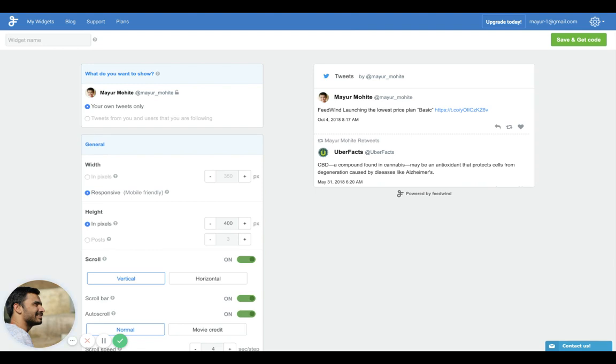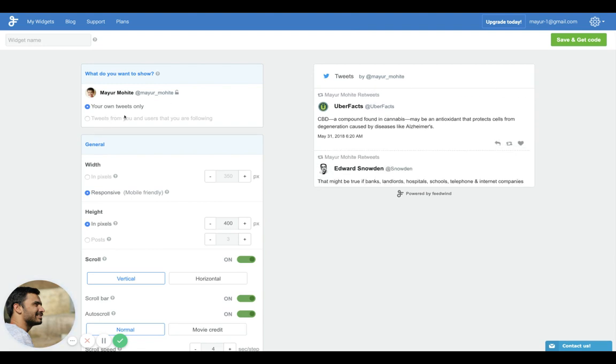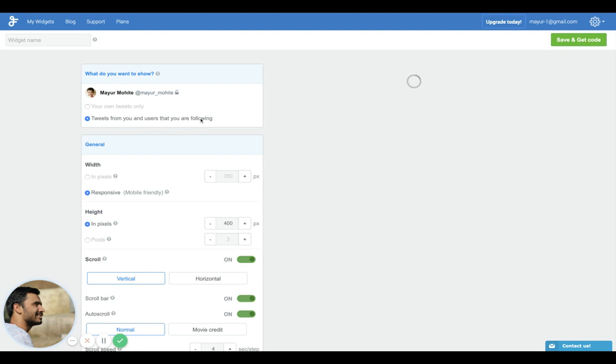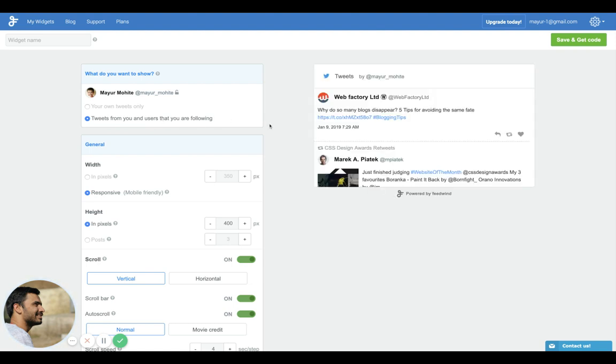Choose your required options from the Feedwind setup screen. Some of these are specific to Twitter, like your own tweets, or tweets from you and users that you're following. Check the preview panel to make sure the widget looks good.